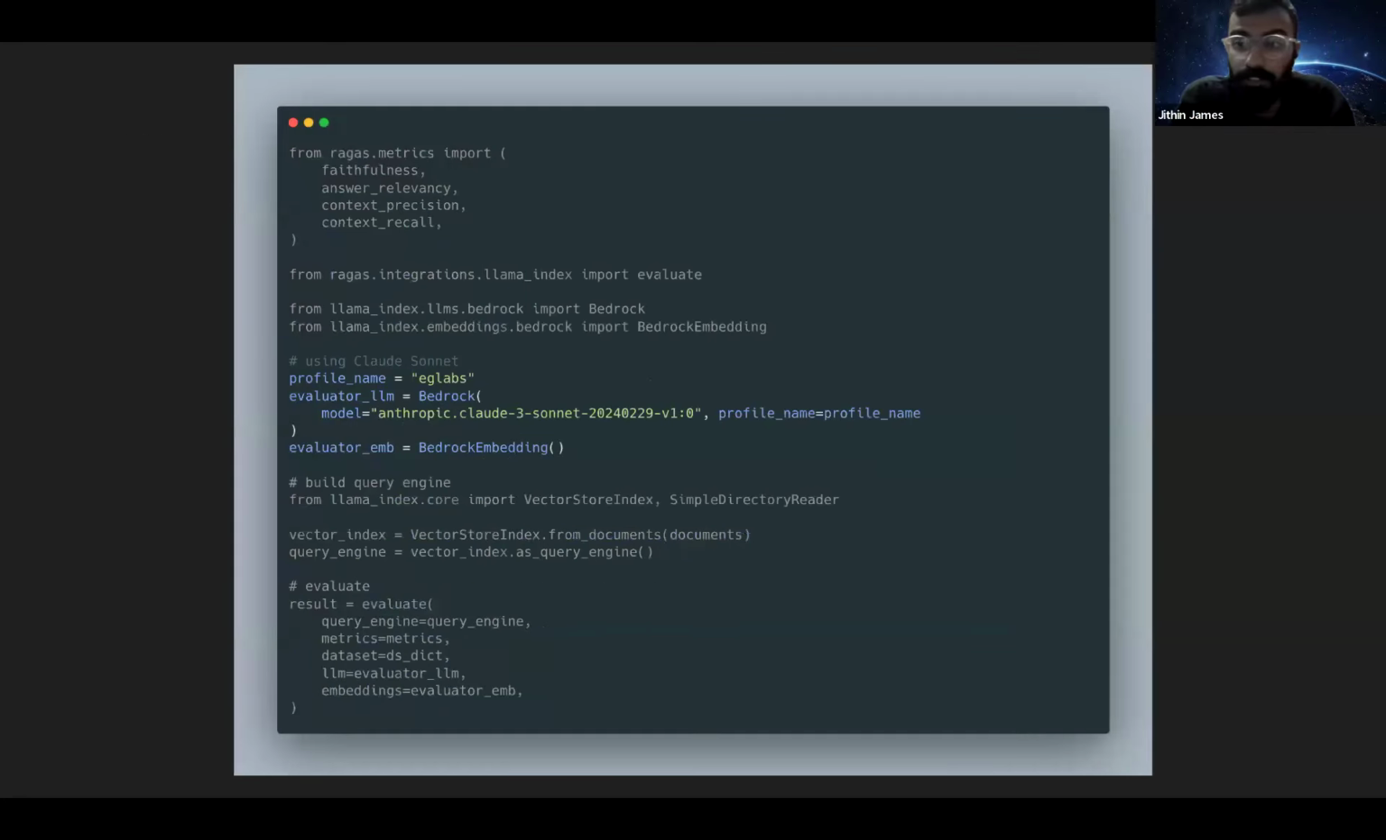So the first part is always fixing which LLM you use, and here I'm using Sonnet, and the second part is building the query engine. The evaluate function takes different query engines that you can experiment with. So you can build a query engine with a different embedding or a different query transformation, and build a lot of different query engines that you want to try. Always build a baseline, and then change one thing and evaluate that with Ragas. So you build the query engine, and then you pass it over to the evaluate function along with the metrics, the dataset and the LLMs that you want to use, and then it will give you the result.